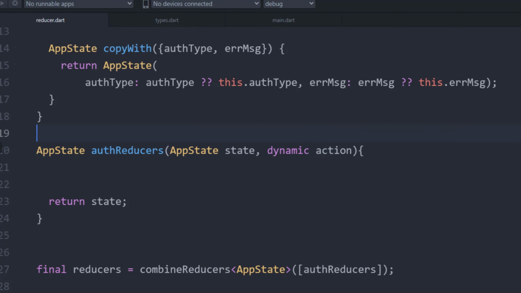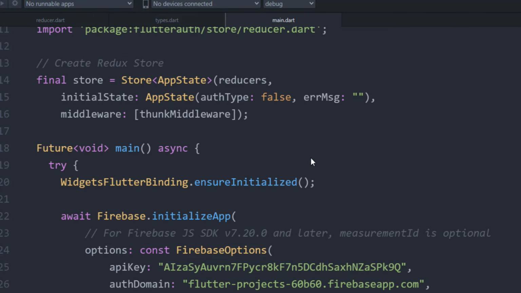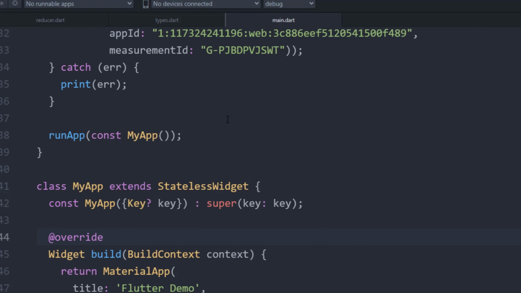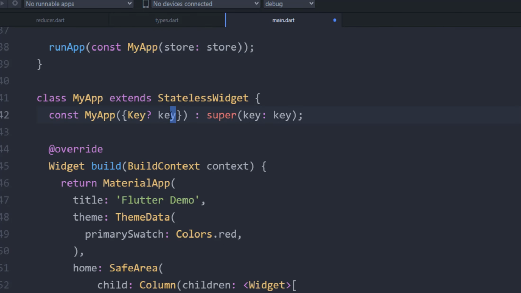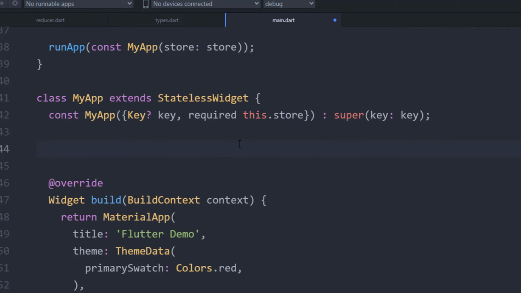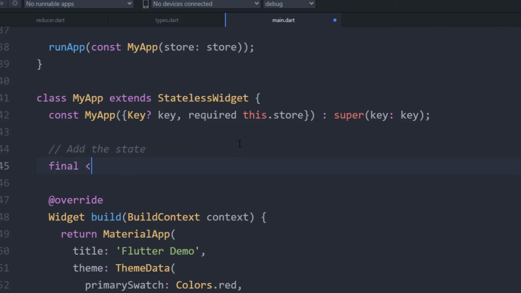So back in our main.dart file, we have to pass the store to our MyApp. Right here, I'm going to pass this store to the MyApp widget. Then in order for us to use that, we have to make sure that the stateless widget recognizes that. So we have to use required, and then we have this.store. Right here, we have to add the state, which is going to take a final store of type AppState, and then we have the store.